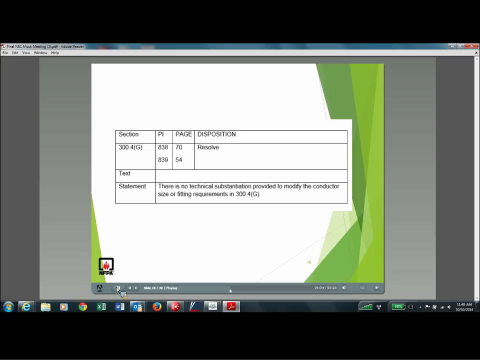So if there is a PI that is being resolved and you disagree, well then you want to focus on the statement and you want to be sure to submit a public input. But just to make sure that everybody fully understands, you will not be balloted on resolved PIs. You will only be balloted on first revisions. Okay, and we're going to go to Mike and Mark for a quick recap on what just happened there.